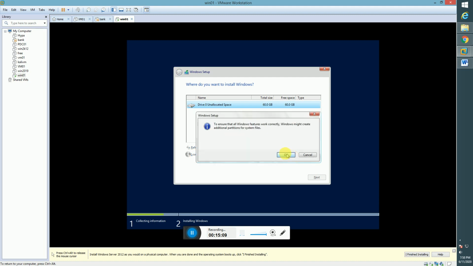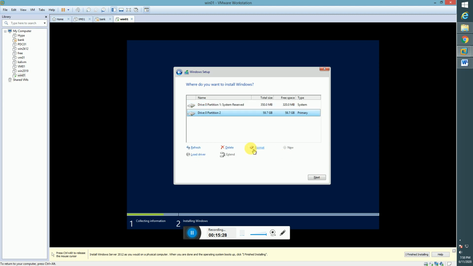I will apply. This prompt will come: to ensure that Windows features work correctly, you might have an additional partition for the system. This will create a 100 MB drive for system files, that is boot files and all. You can see here 320 MB is free space, and the total size of that drive is 350 MB. Here all the system files are there, used for boot purposes.